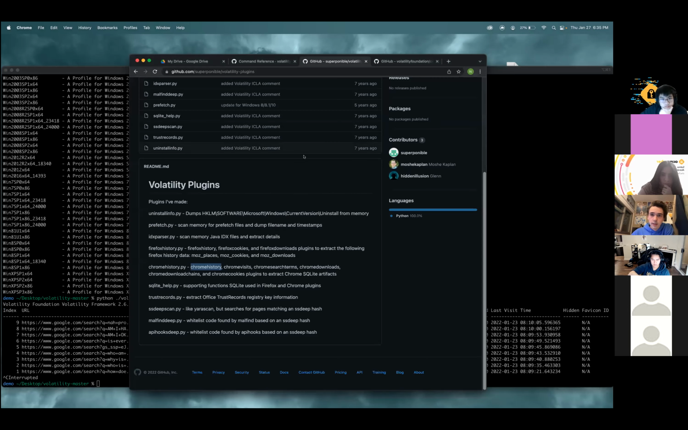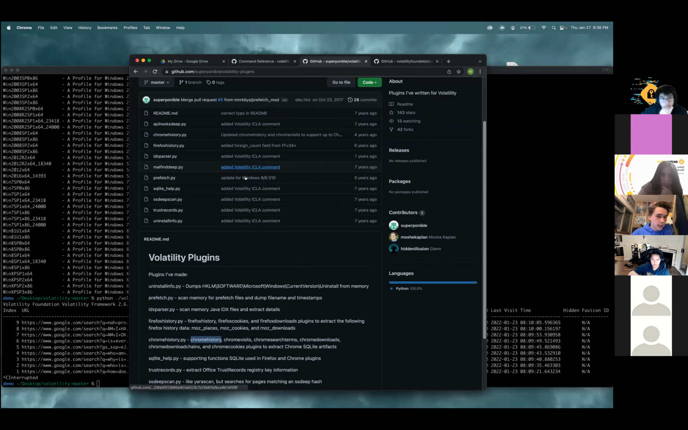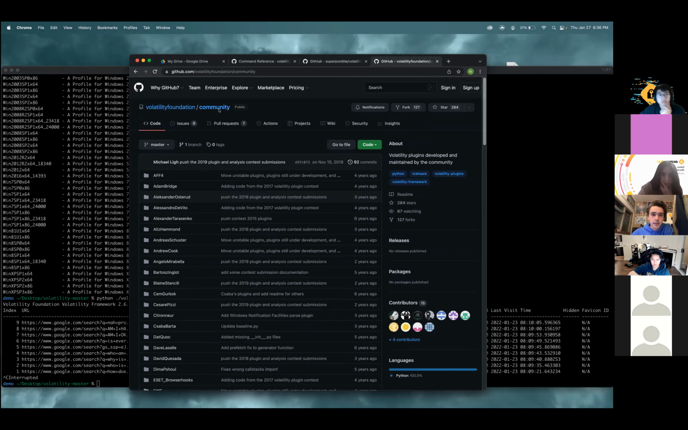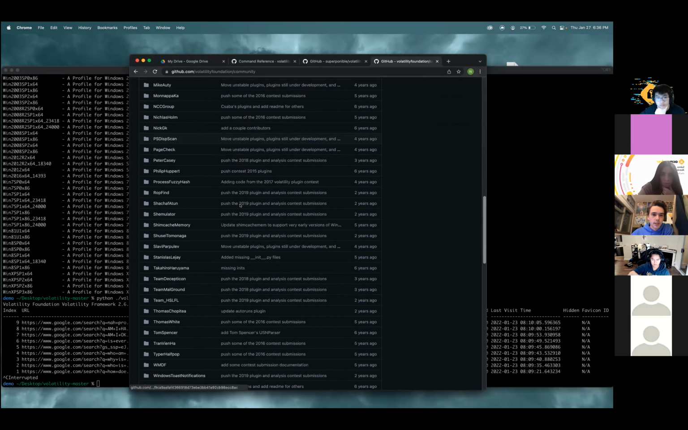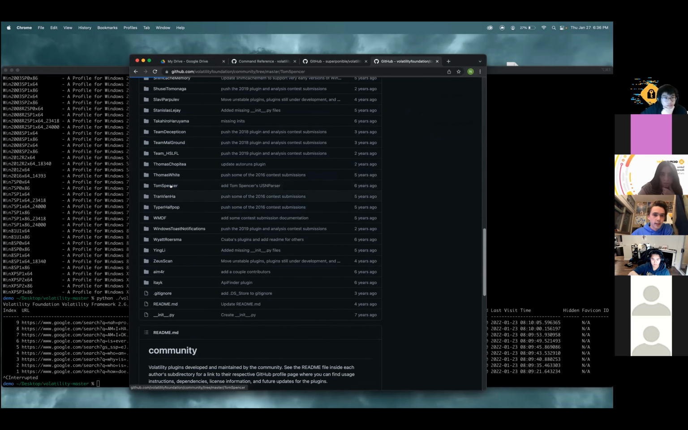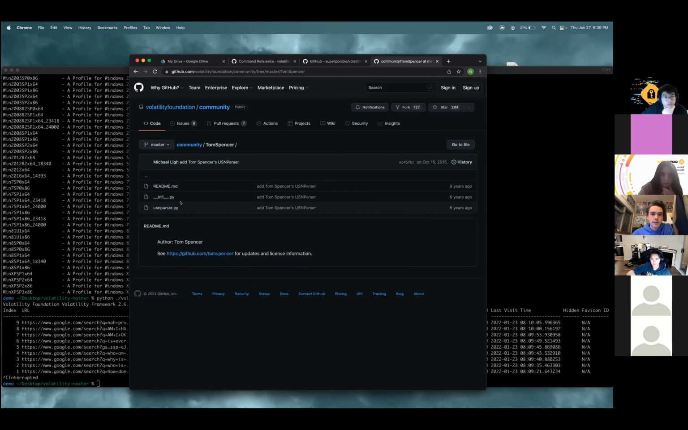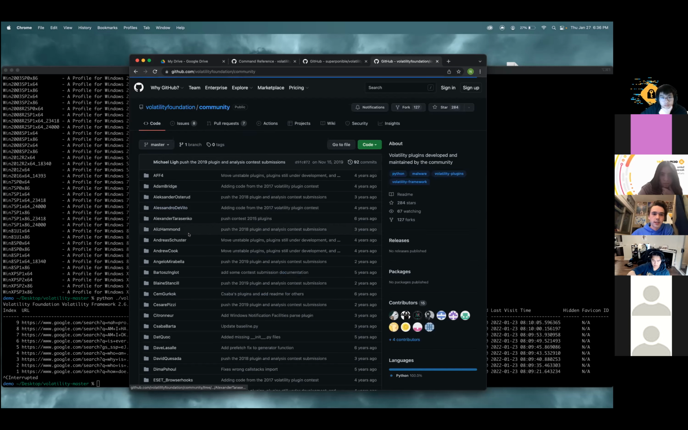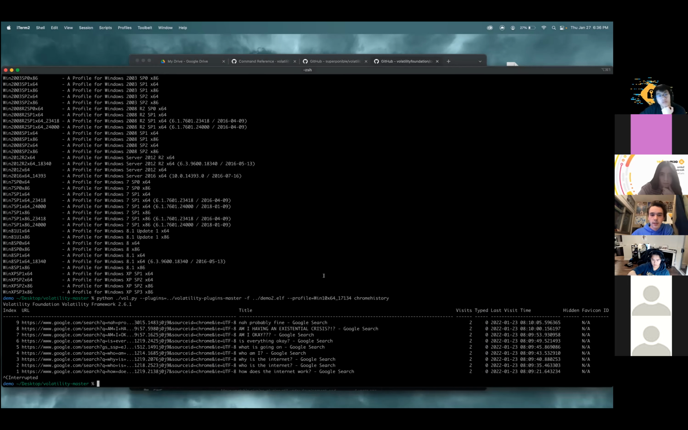There are other plugins available. I don't think we're going to need any of them, but if you're interested in looking around, the Volatility Foundation community page has a bunch of contributors. Each of these is just their name, so you have to click on it and look at the individual plugins. You can look around at some other plugins and download them if you'd like. Just make sure to put them in a plugins folder and specify it, and Volatility can use them.